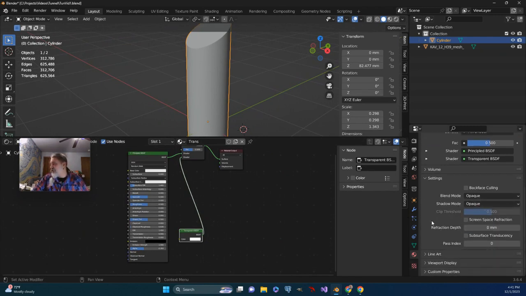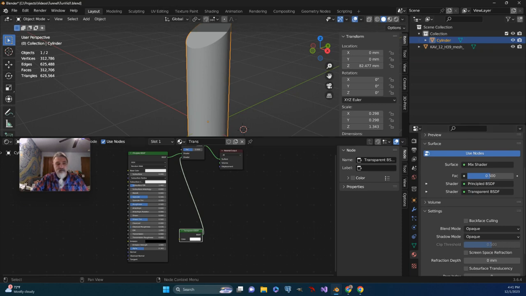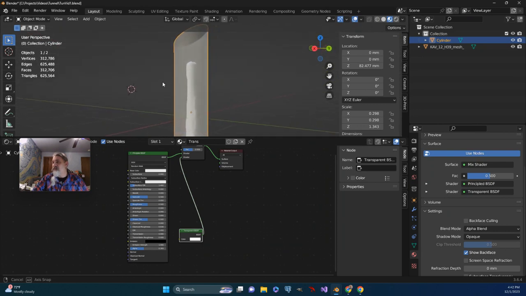Let's change the blend mode to alpha clip, alpha blend, see what that does for us. Let's just make another, let's see here. Oh, there we go. All right.